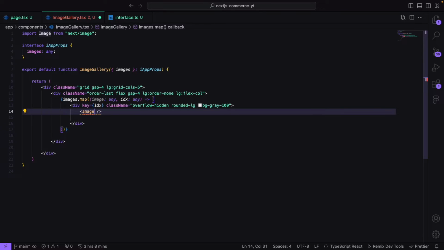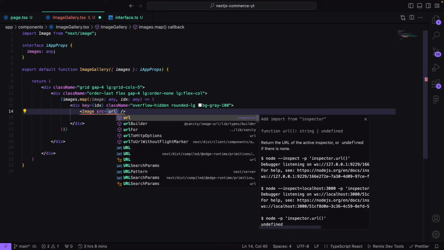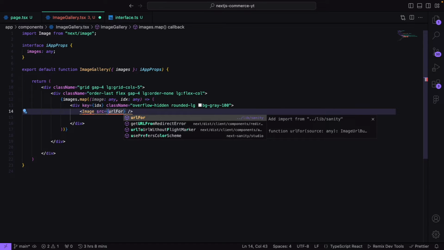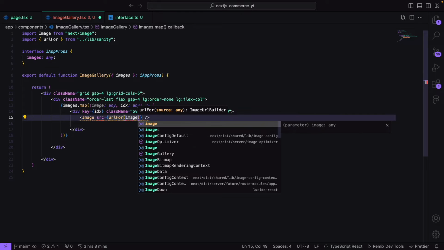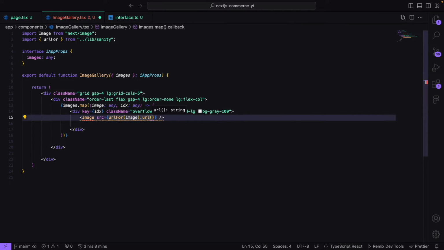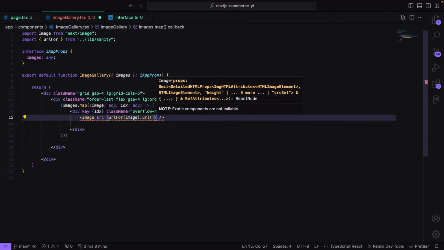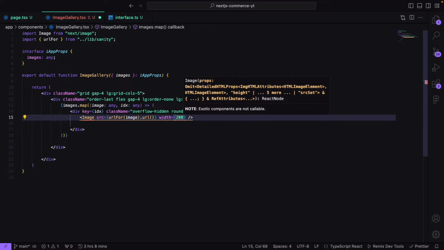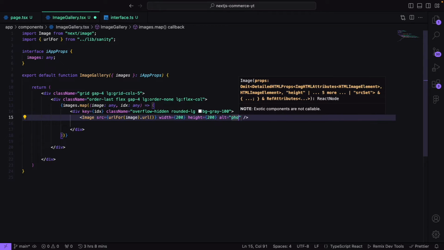And inside of here, I will now have to pass the image. So let's give it a source. And the source will have the urlFor function, which I import from our lib folder, or in that sense from our sanity file. Then inside of this function, I will have to pass our image and then also do a .url. Now, what else do we have to add to this image component? We'll have to give it a width. So let's do that right now. The width will be 200. Let's give it also a height. The height will be 200. Let's give it an alt tag. Let's give it an alt tag of photo.